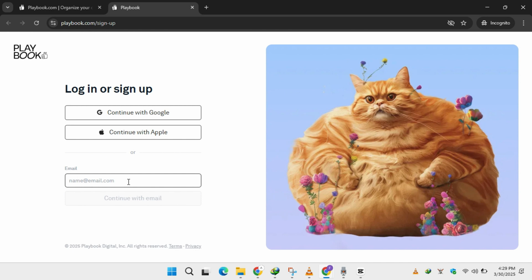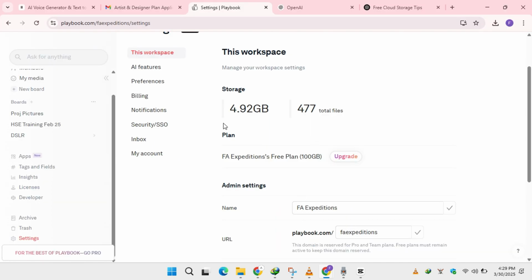All right, so you want to get started with playbook.com and score some free cloud storage? Let me show you how easy it is to sign up and get rolling. Follow me. Sign up for playbook.com using your Google account or email. And that's it. You'll get 100 gigabytes of free storage right away to start using for your projects.